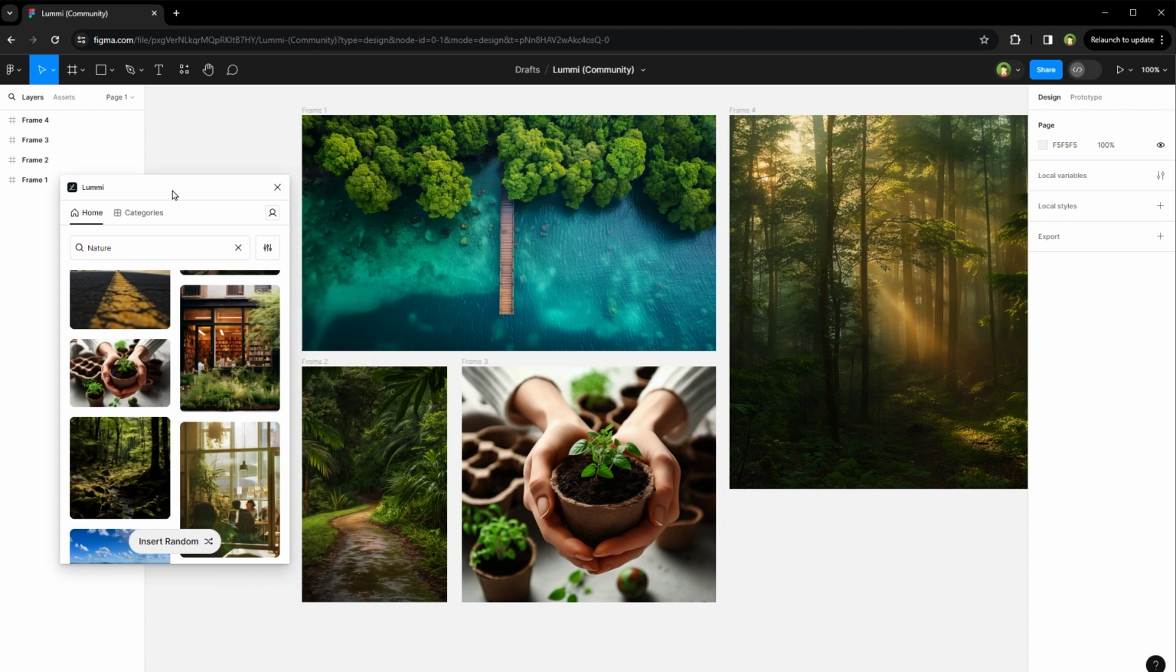So this plugin will enable you to search through a huge collection of copyright-free, realistic AI-generated images that you can modify and use in any way you like. Commercial usage is also allowed.